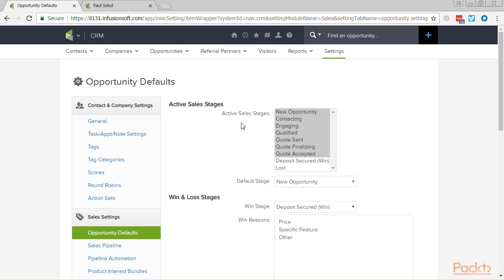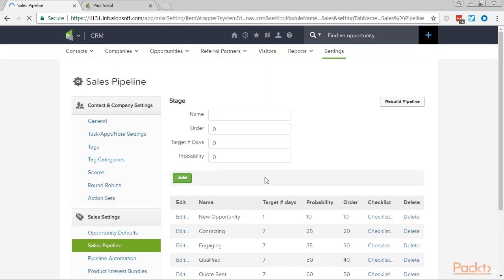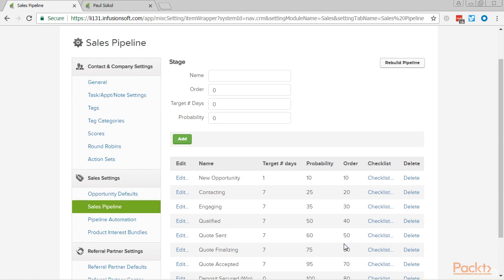The stages and options that we've configured here are going to control how the users interact with opportunity records. So there's a couple things to keep in mind here. When we're creating a stage, the order determines how the stages are displayed in the drop-down that's presented to the sales rep when they're working inside of an opportunity.